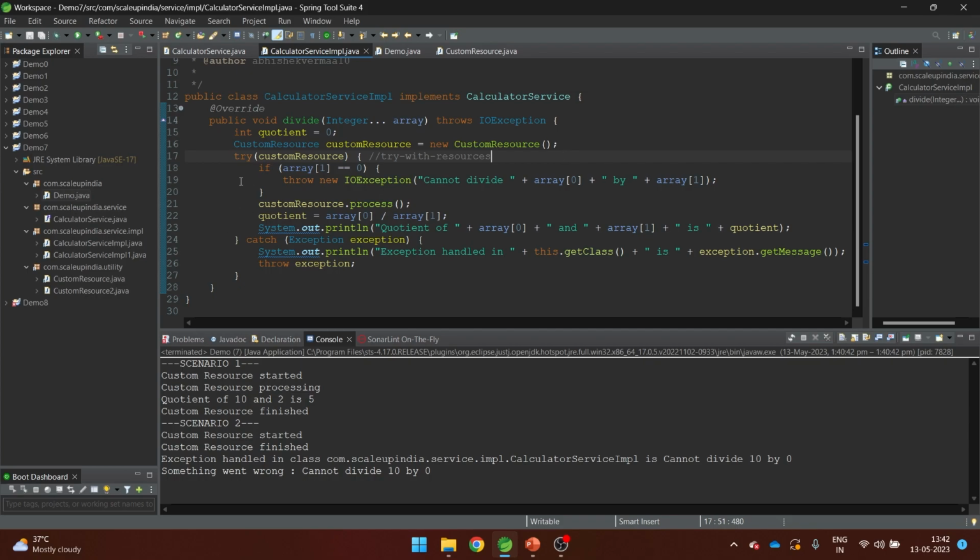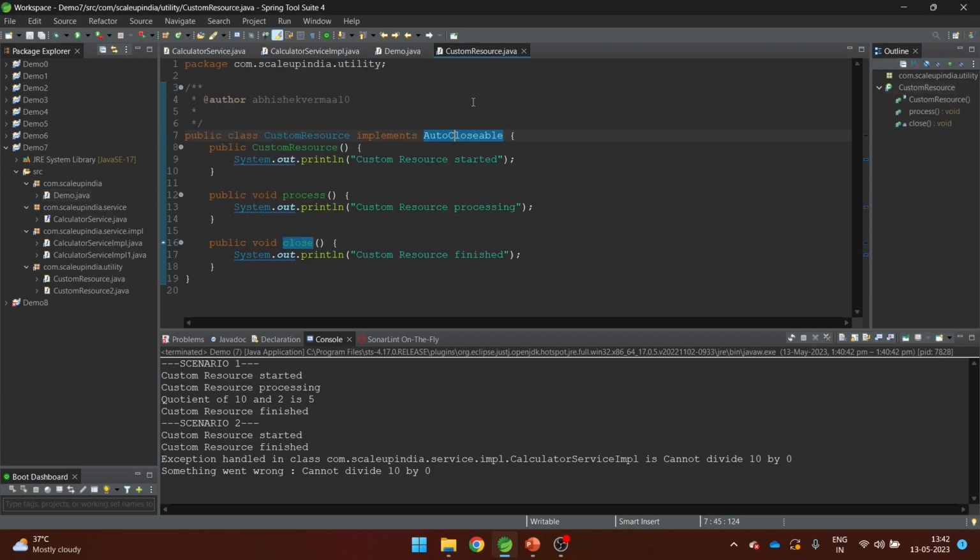So this means that after every try block, it is going to close your resources, irrespective of whether there was an exception or not. And for this, the only thing you need to remember is that your resource should implement the AutoCloseable interface. Then only you can close them. Otherwise, it is not possible.